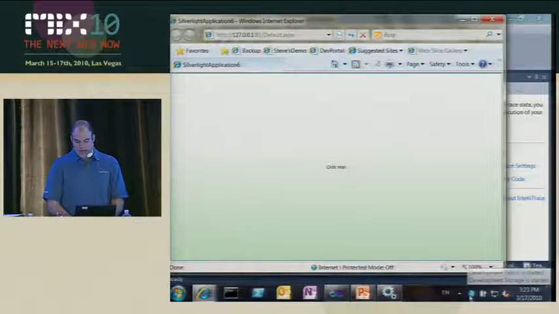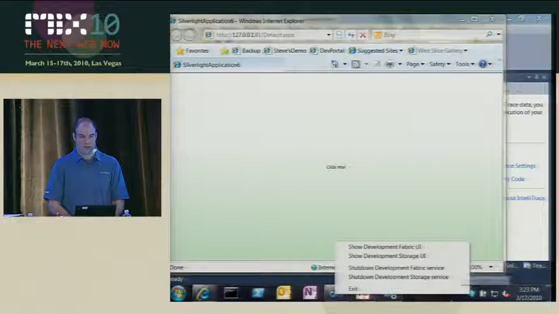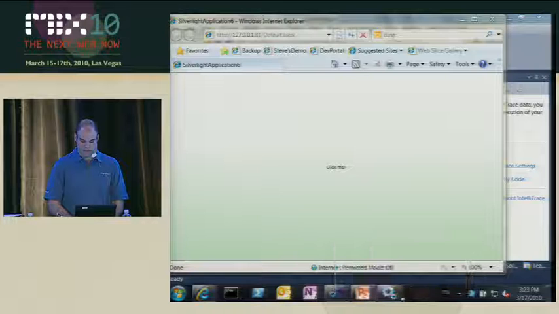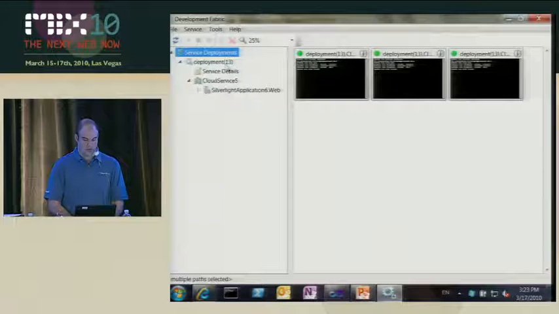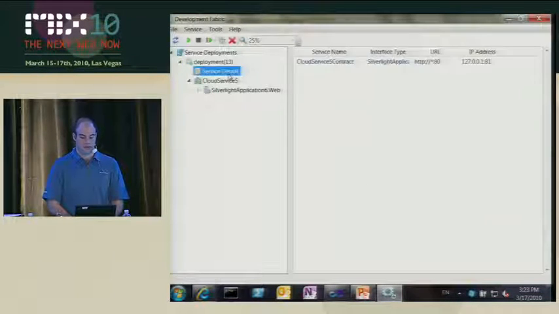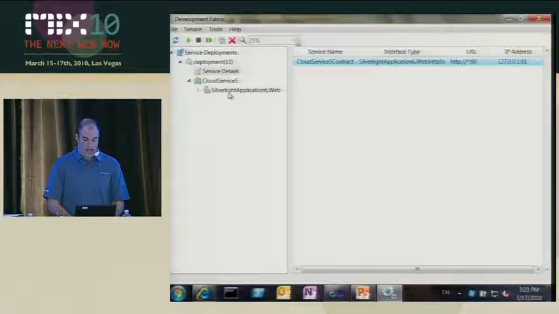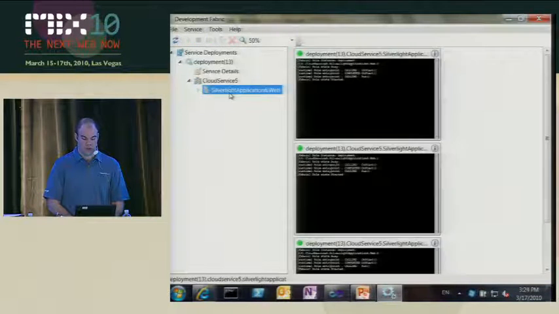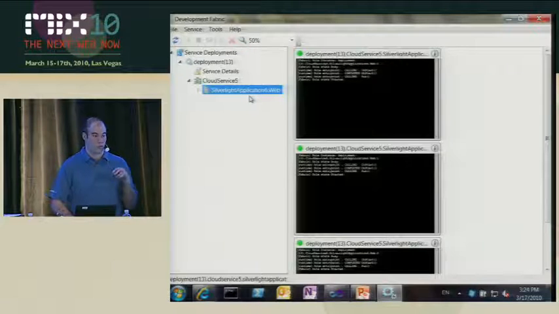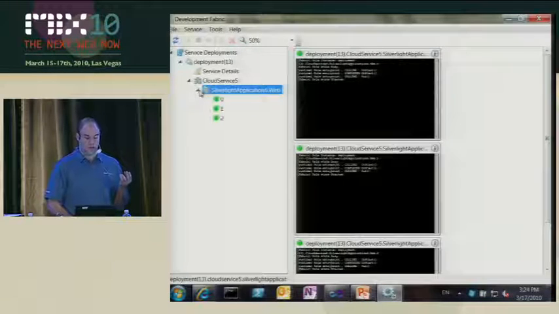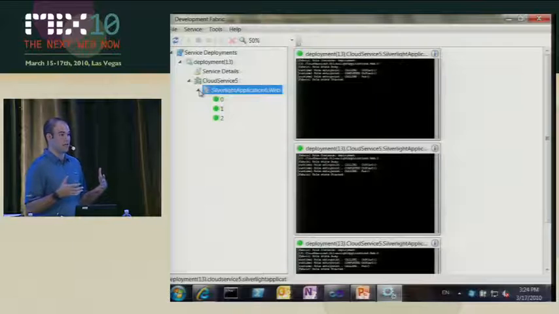But you can see down here I have the development fabric running, and I've already opened up that UI previously. And you can see here that I've got this deployment. This is a subset of the service model. I've got this contract for my external interface, which is an HTTP interface on port 80. And inside of my service, I've got one role with 3 role instances running. And so this is in my simulated data center on my laptop.